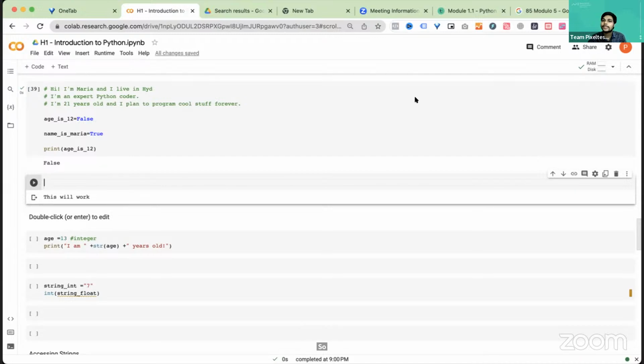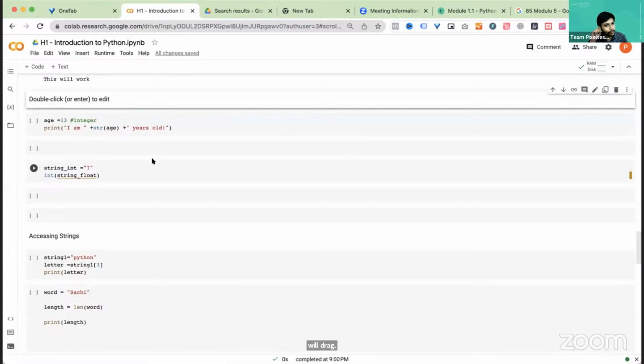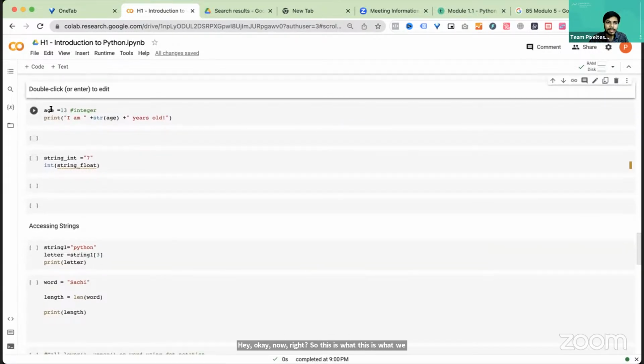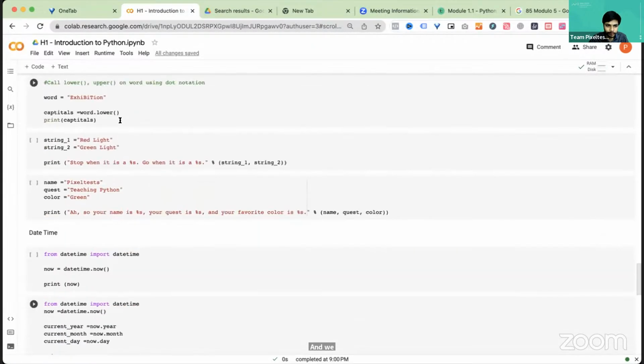Yeah. So it prints only the true value. Whenever it is true, then only whatever is below that will run. Right. Okay. Now, right, so this is what we have covered, and we have covered all of these points.